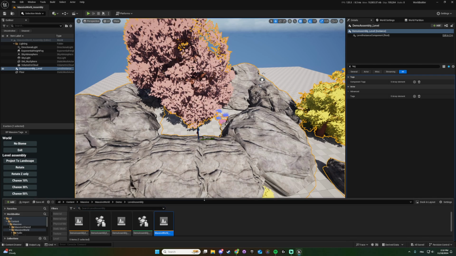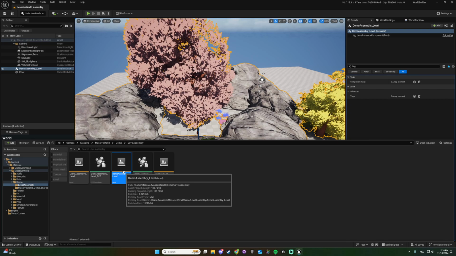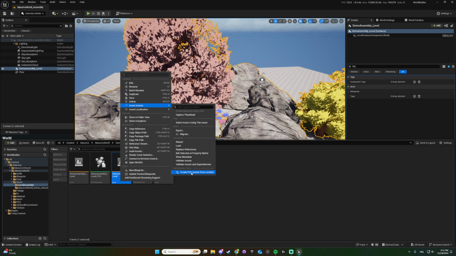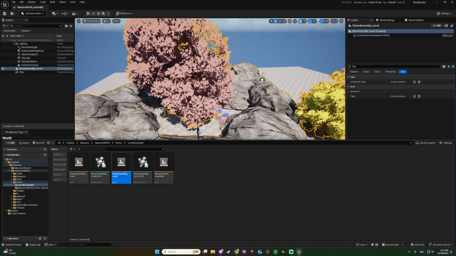One last step that you need to do is to go on this level. You don't need to go inside. You can just right click and then do asset action, create a PCG asset from level. This is basically the object that PCG needs to see to be able to spawn them in the world. It's done already. It was the assembly one, so I will just override this one. You need to do this step every time you make some change inside your level. So I will save, and here we go, it's updated for that new scene.